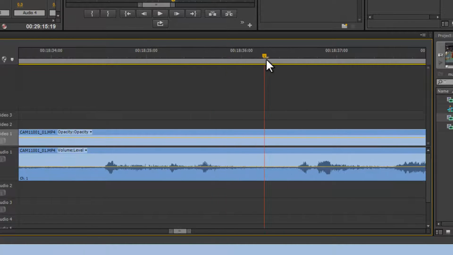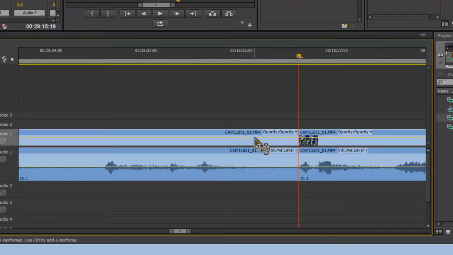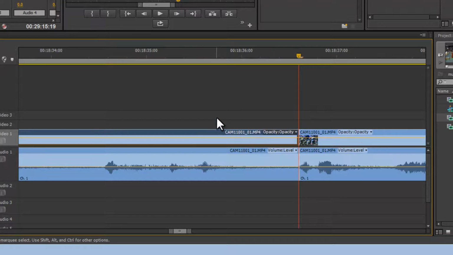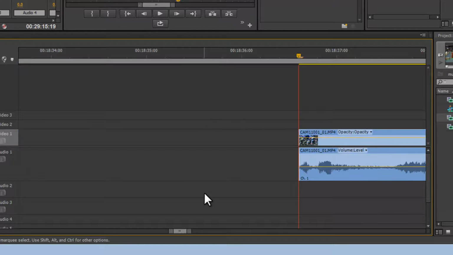So there's the OK. And what I'm going to do to get really within a frame, I'm going to use the arrow keys to go 1 frame at a time, and on the O of the syllable, which is that one, I'm going to cut there, and again I'm going to select V and select these two clips like this and delete those.